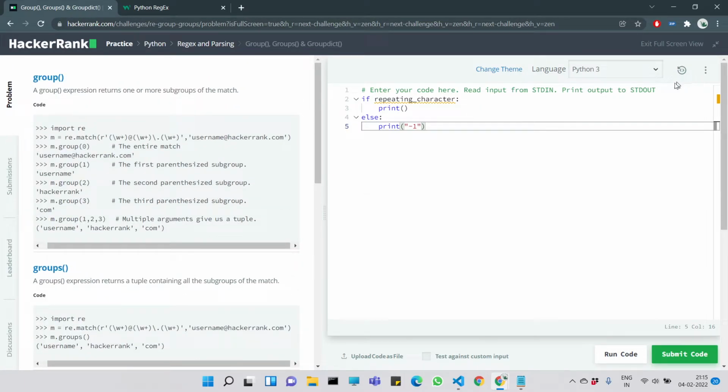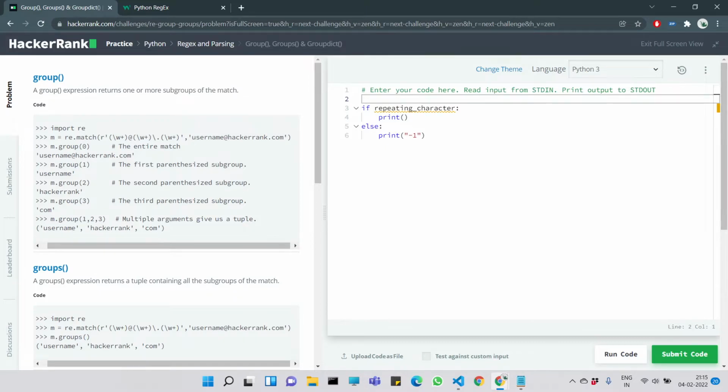In order to find the repeating character, we have to search for the pattern first. So first we have to import re. Okay, import re, then pattern, right?